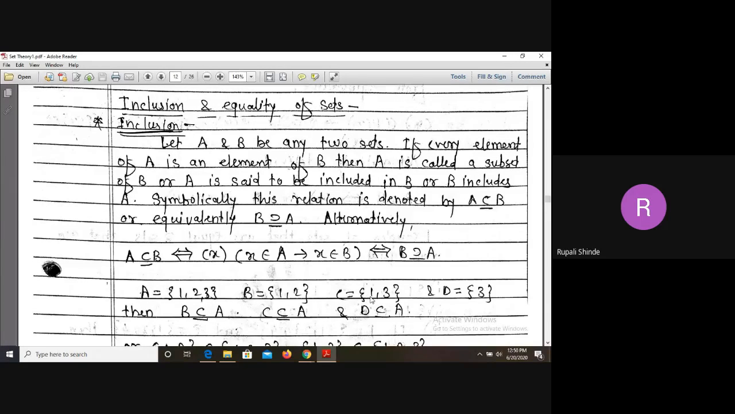Again, if you check set C, it is containing two elements 1 and 3. Again, those two elements are present in A. That's why C is a subset of A. So again, here we can say that D is a subset of A. So again, we can say D is a subset of another set. Can you tell me which one is that set?